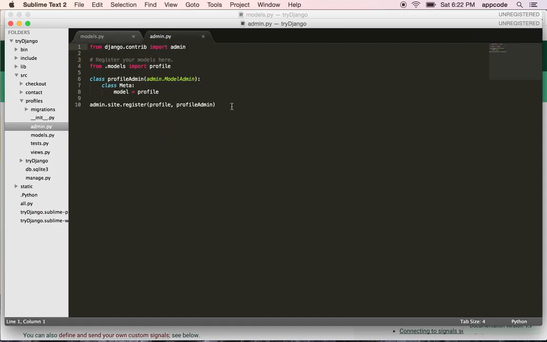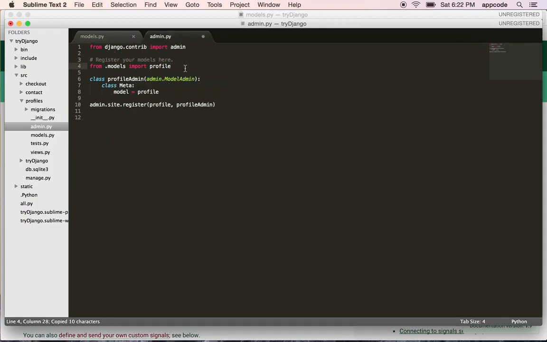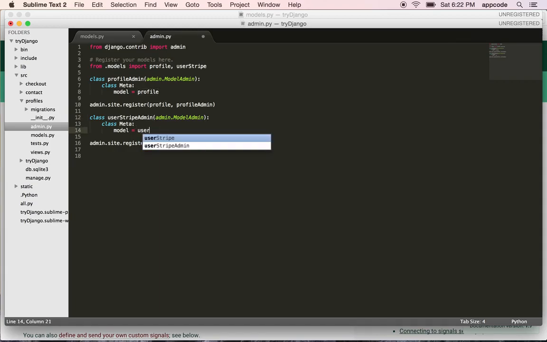So open admin.py, and first I need to import my UserStripe model. So in admin.py, from .models import UserStripe, that's the model name. And then for my admin class, I'll just copy this one and change it. And it will be called class UserStripeAdmin. And it will be admin.ModelAdmin. And the model is UserStripe. And I'm going to register the UserStripe model and the UserStripeAdmin.